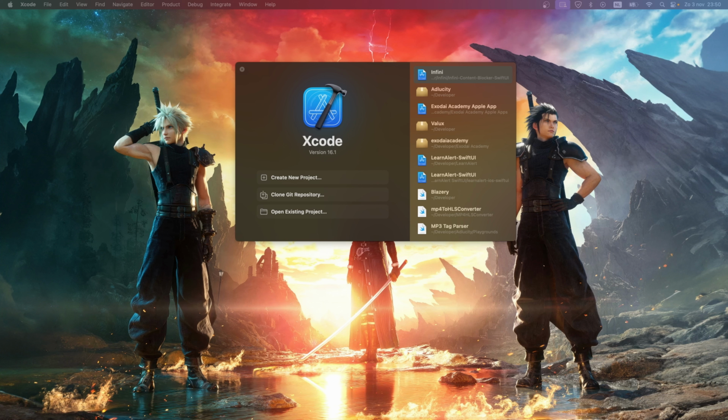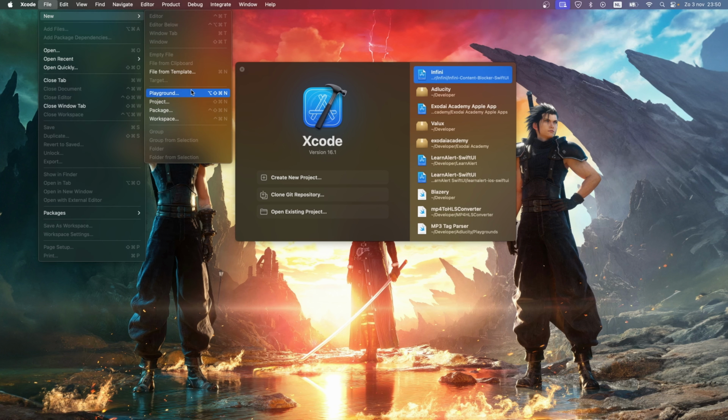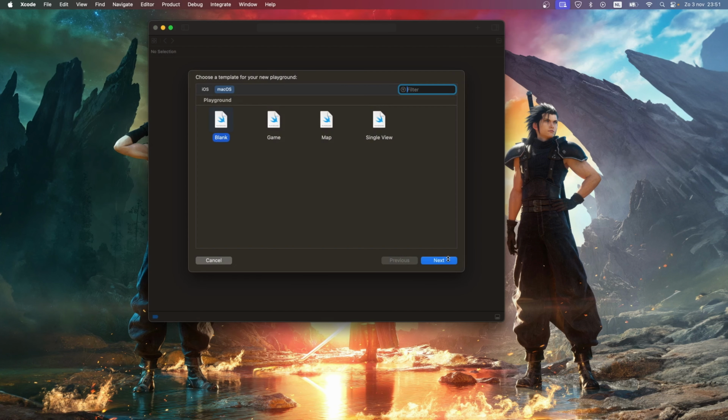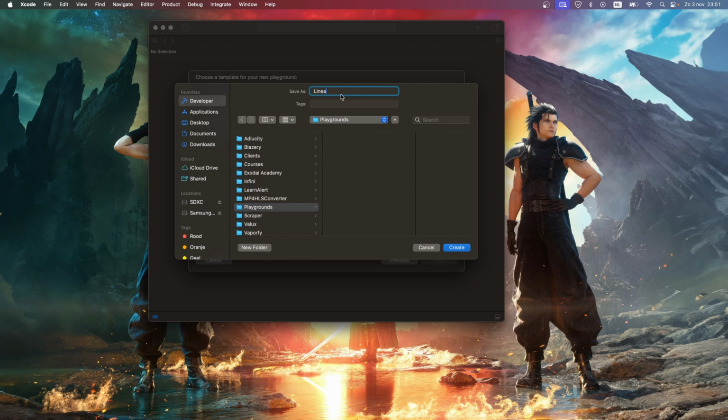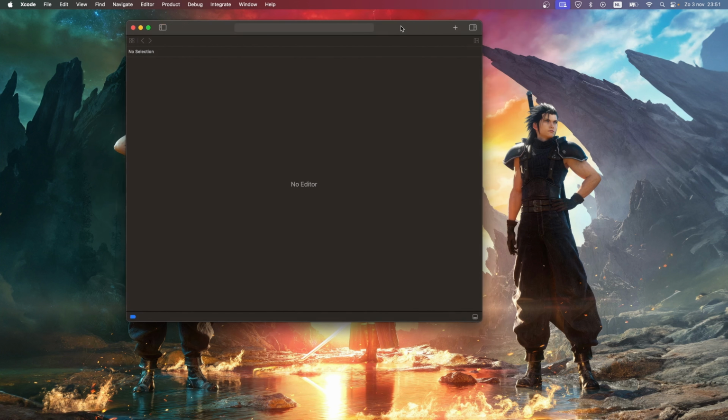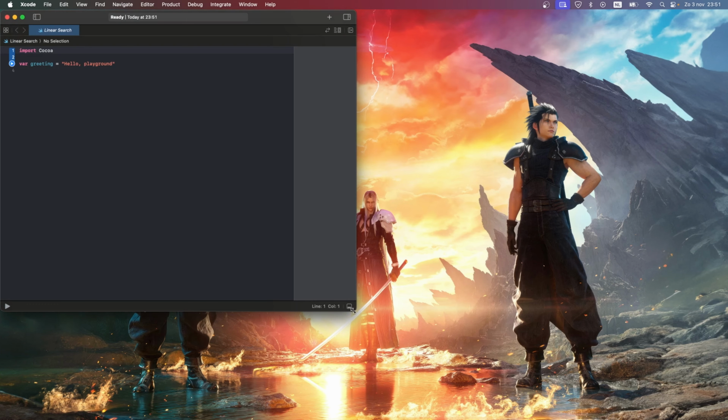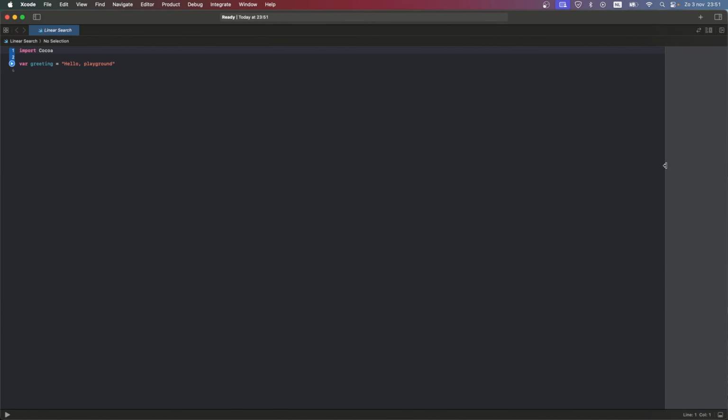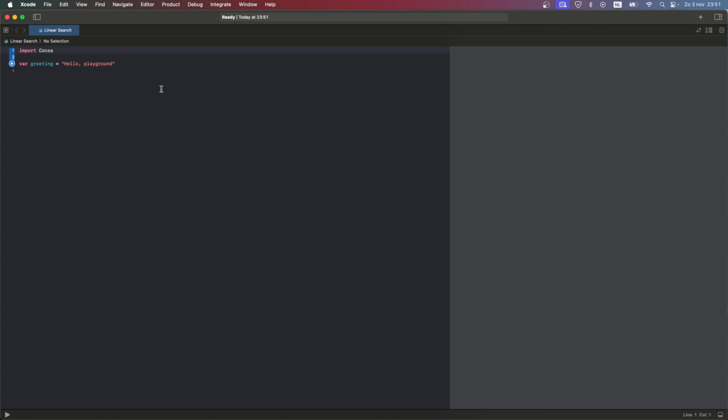Okay, so the first thing we're going to do, in Xcode we're going to open up a new playground. Here it is. So next, I'm going to call this linear search. Let me make this a little bit bigger so that we can read it. For the people who don't know what Playgrounds is, it's a way that allows us to play around with code. So we're going to get rid of this.